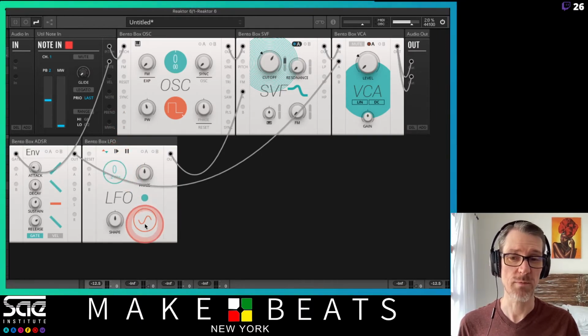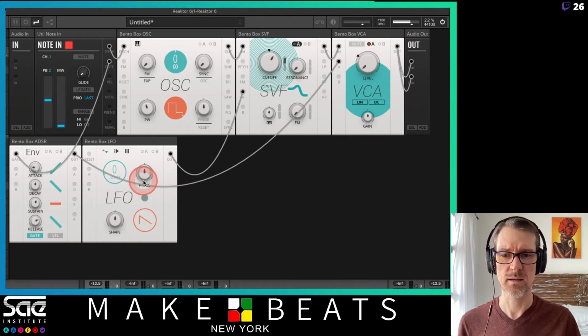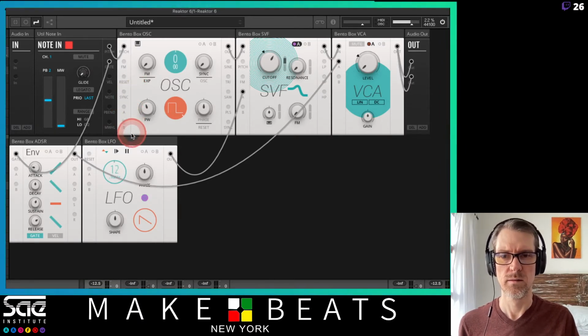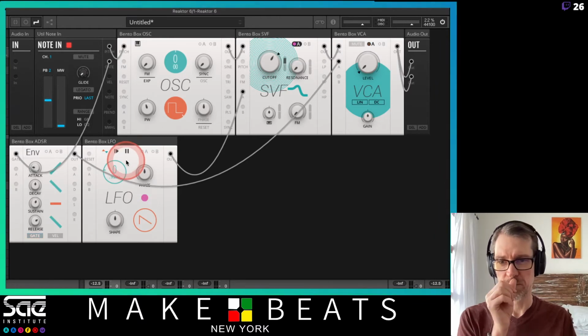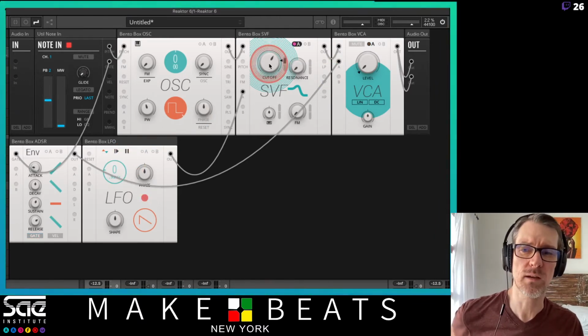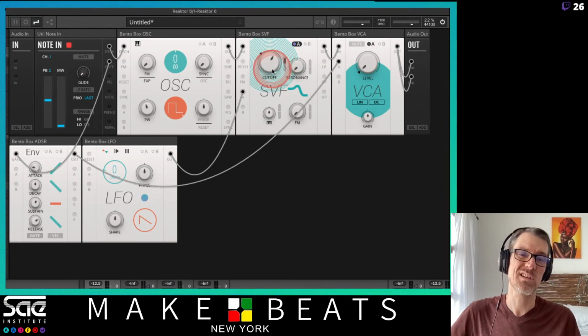I can change the shape of my LFO by clicking and dragging like that. Okay, so we can do all sorts of neat stuff. Now you can see that this is constantly moving. As soon as I let go, it's still moving here. We're just not hearing anything.